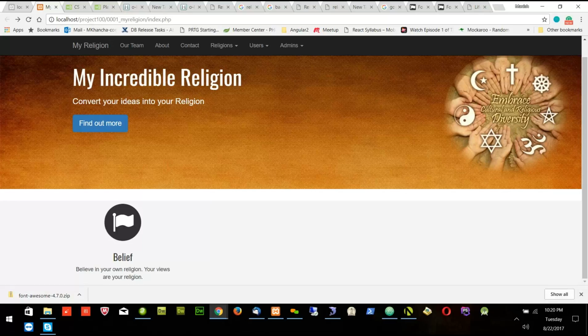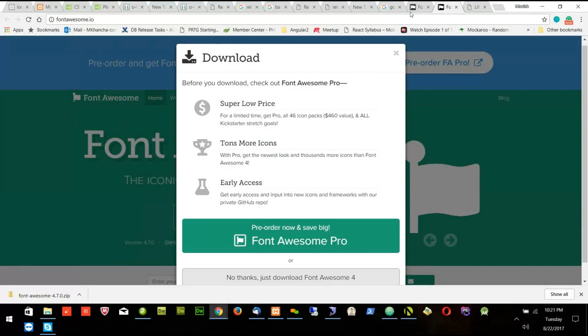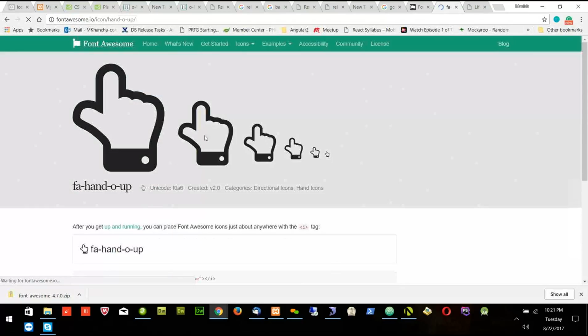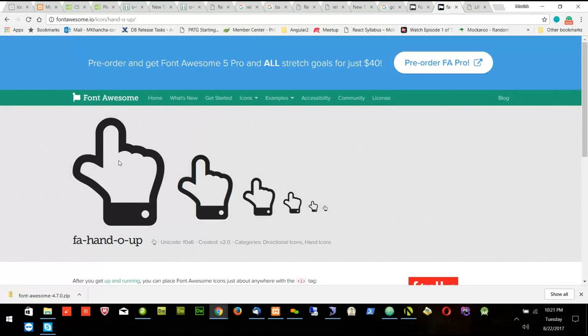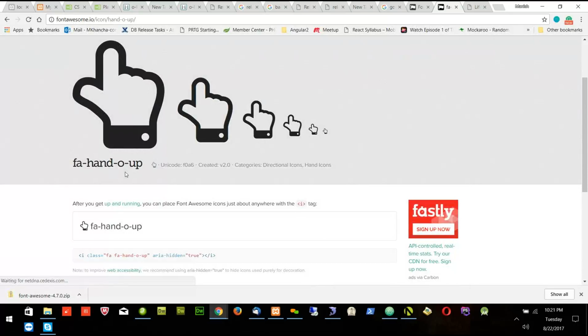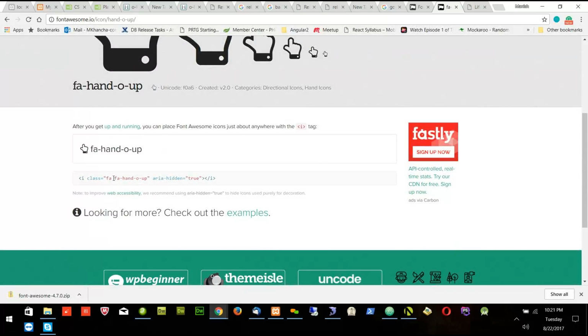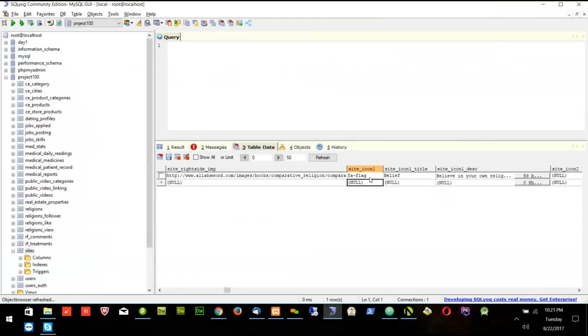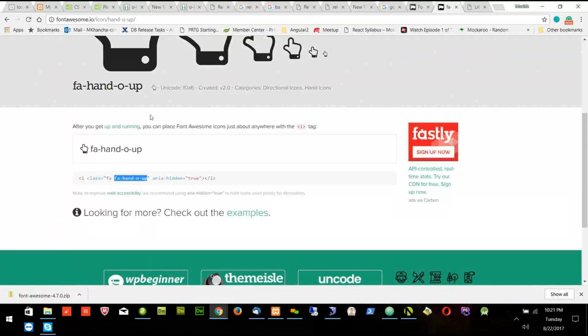I will put something different. Instead of the flag, I will go and get something like this. So I want some flag. I did not find the exact one, so I just say this one I like it. So I will use this one, FA and O up. I will replace it in the database with FA and O up, and I will save it.